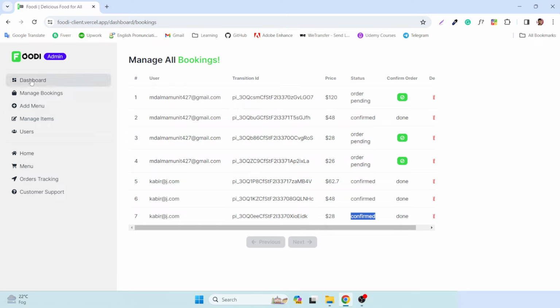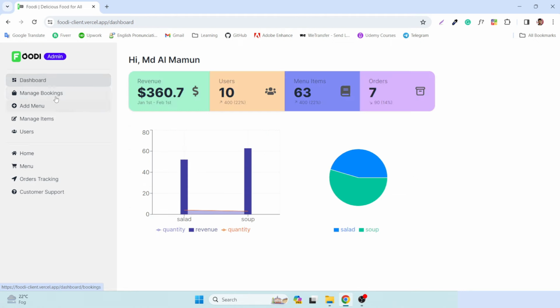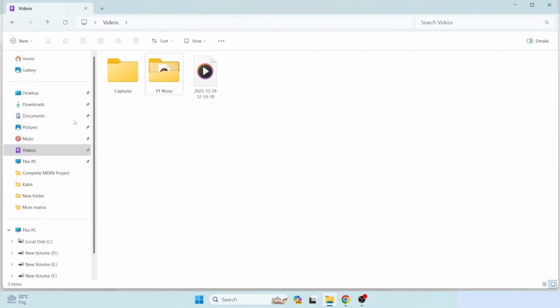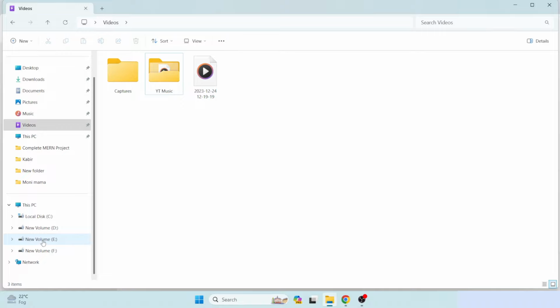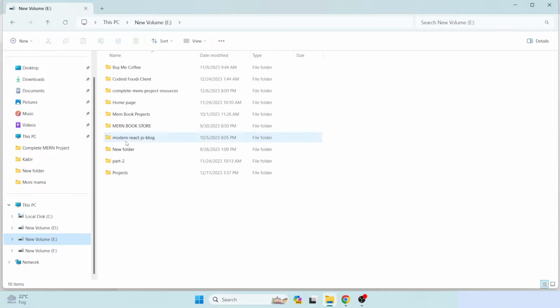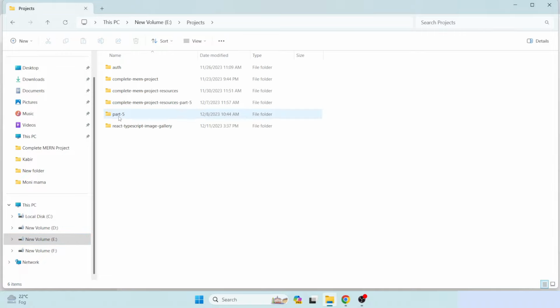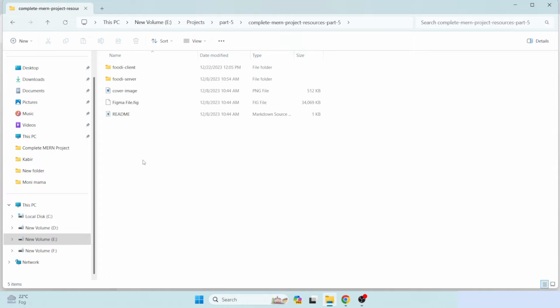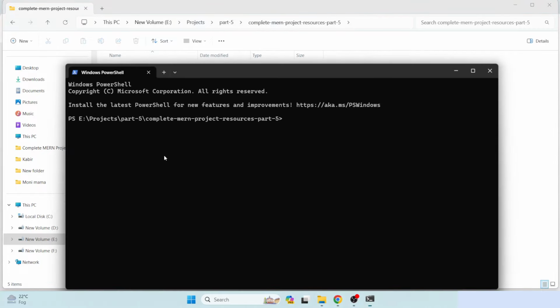So we have to do this thing and the dashboards. Firstly, we will get started from this manage bookings section. So for this, let me open our project. Our project is inside the projects folder, part 5, then resources, and here we will open this folder on base code. That's why I open it in the terminal. You can simply type code dot to open in VS Code.